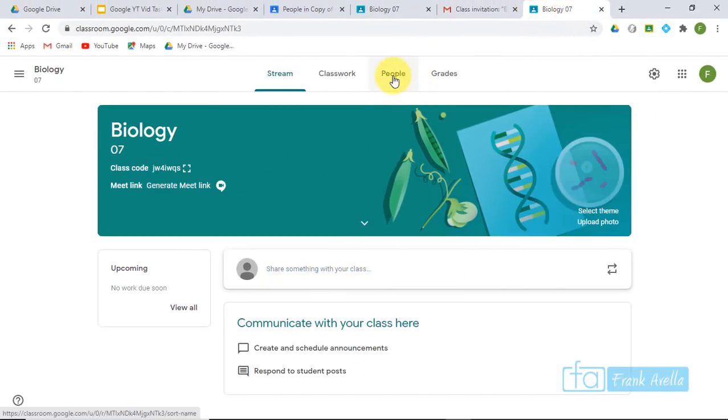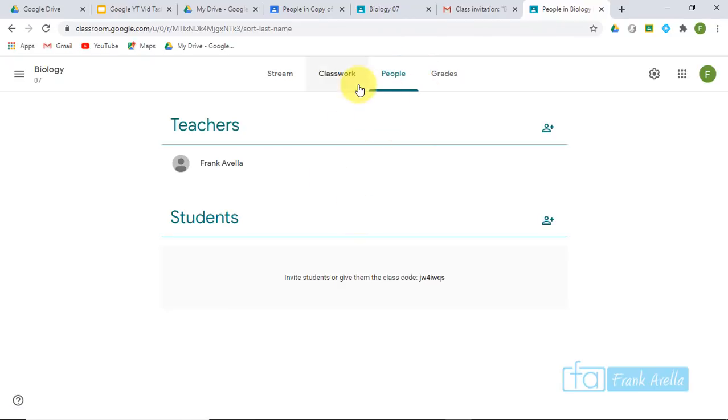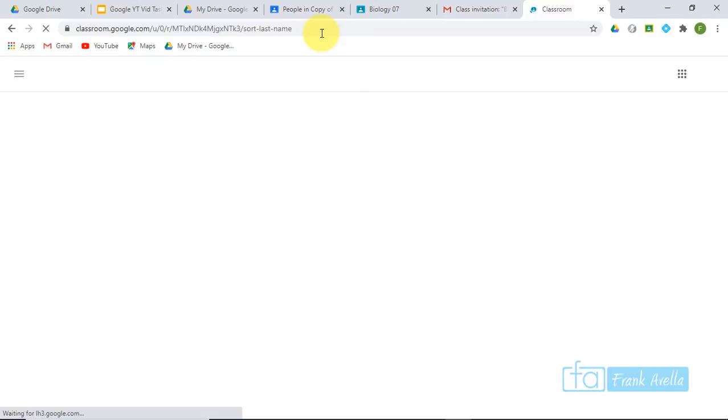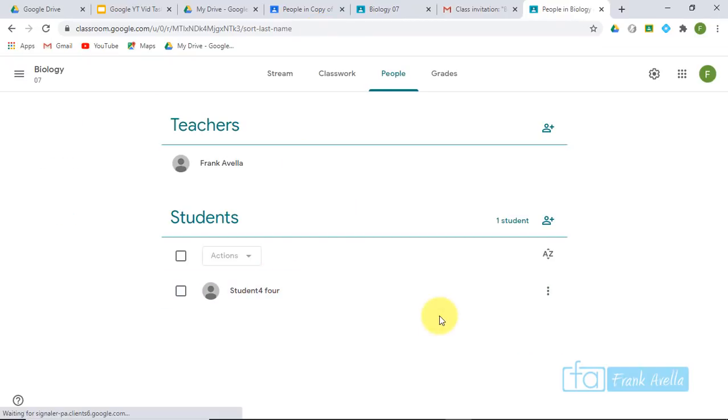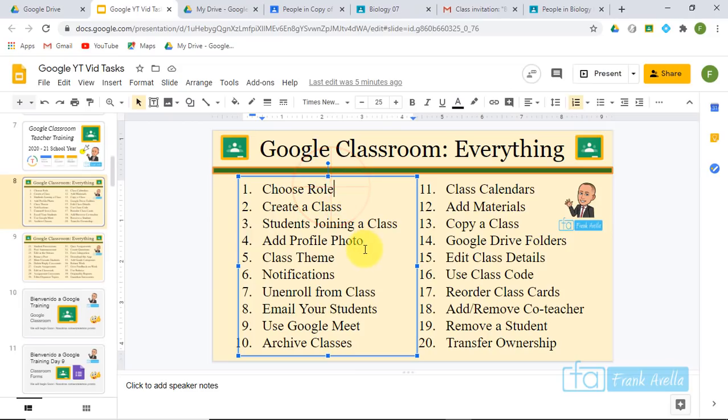And as a teacher, you can double check. You go to people. Let's refresh the page. And now you see student 4 has joined the classroom. Alright, so now we're on to 4.